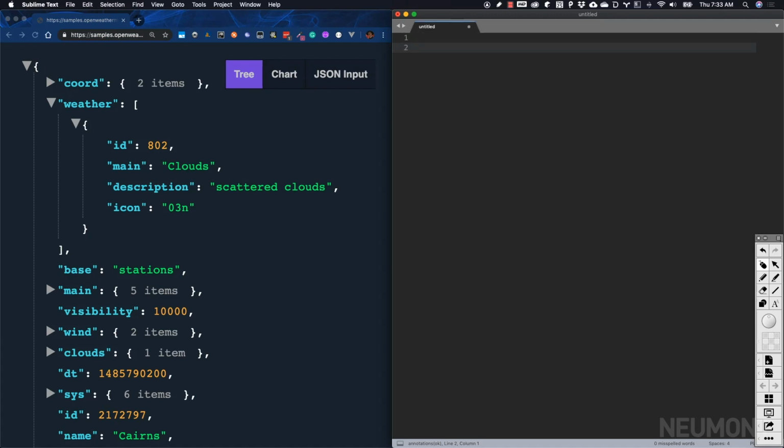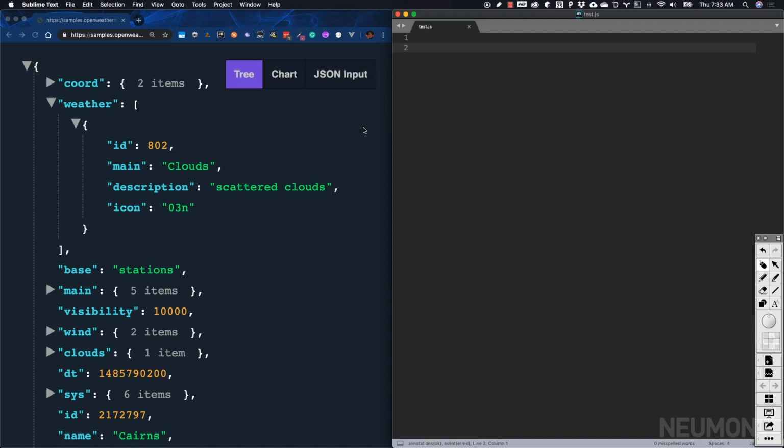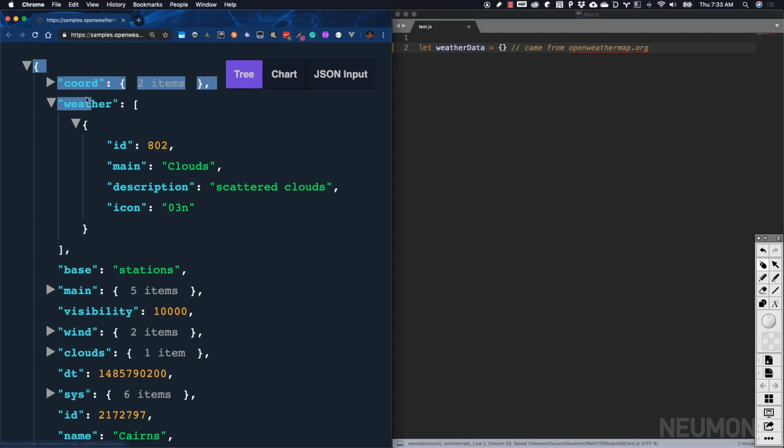Of course, if we were in JavaScript, we would need to make sure that we went ahead and grabbed a reference. Let's go ahead and save this really quick so we know that it is JavaScript. So we'll do test.js. All right. Now we know it's JavaScript. All right, so let's do let. And then this is the weather data. So we'll just call it weather data that we got back. And then it would be this object, and it came from openweathermap.org. Okay? And it would be this whole object right here, this massive thing.